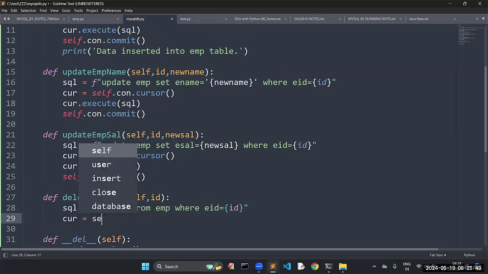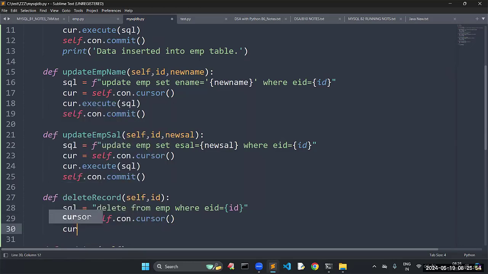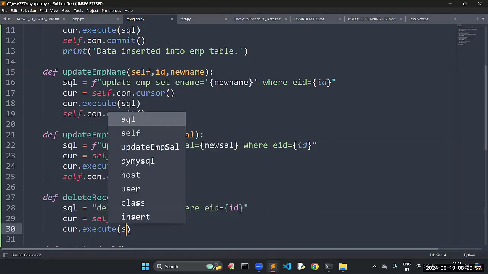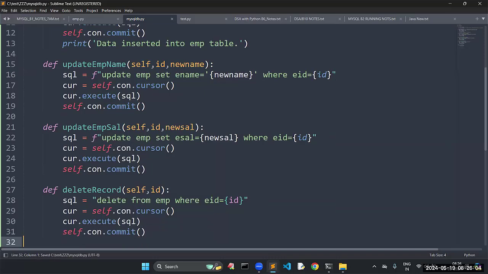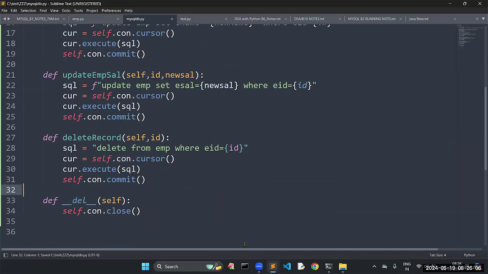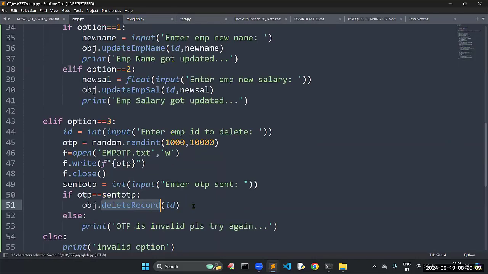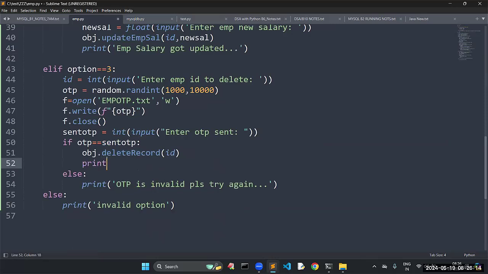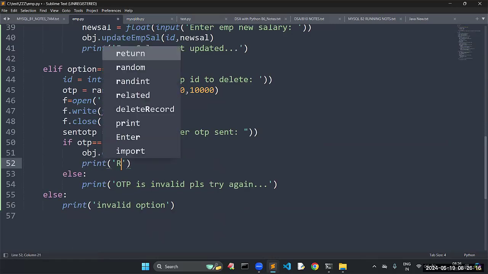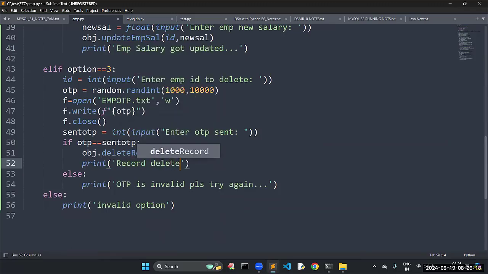So cursor is equal to self.connection. I am creating a cursor, and by using that cursor I am going to execute the SQL query, whatever you have given. And by using that connection, I am going to make the transaction commit. That's all. Now, better we can print a message saying record deleted from EMP table, a confirmation message. Now let's run the code.